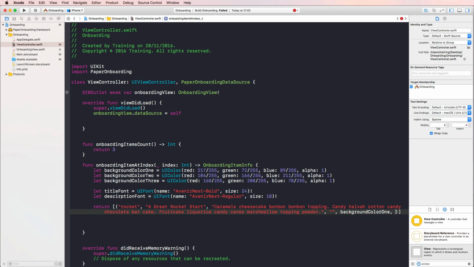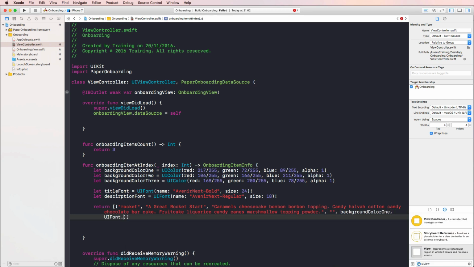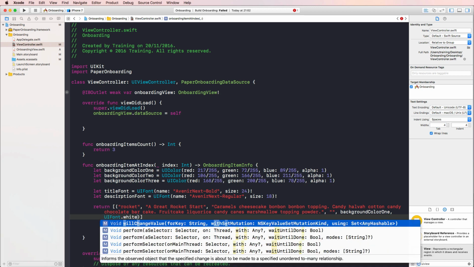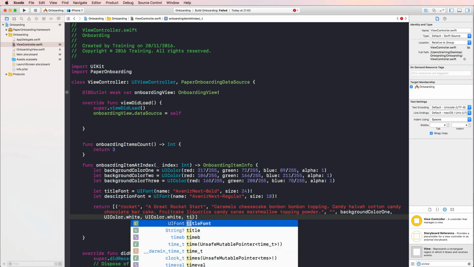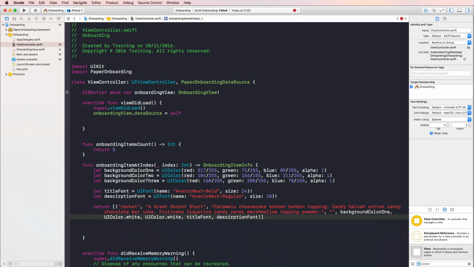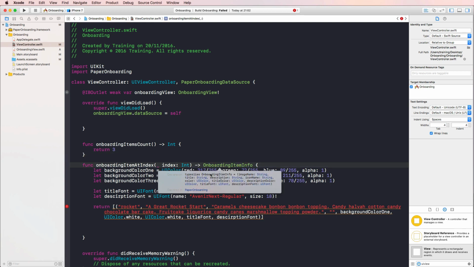This is background color 1, and for the font color I'm choosing UIColor white, and for the description also UIColor white, and then we use the title font and the description font. And if you're not sure in which progression you'd like to use that, just make sure to have a look at the information here. I'm getting this information by pressing the Option key on my keyboard, and then you can see this question mark here, and I'm clicking here, and this gives me the necessary information.